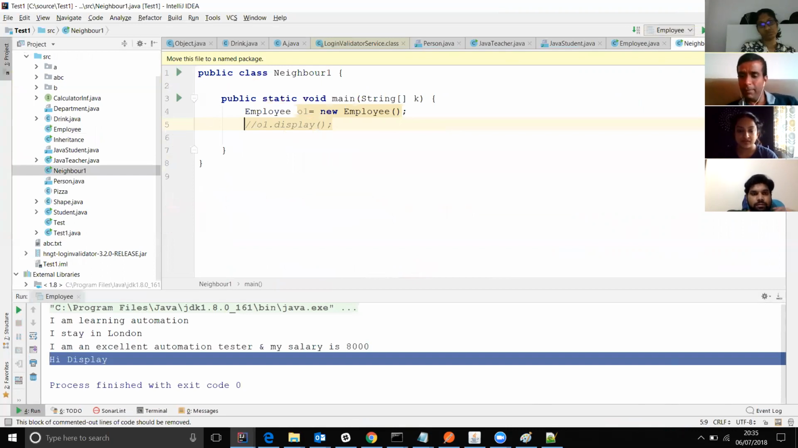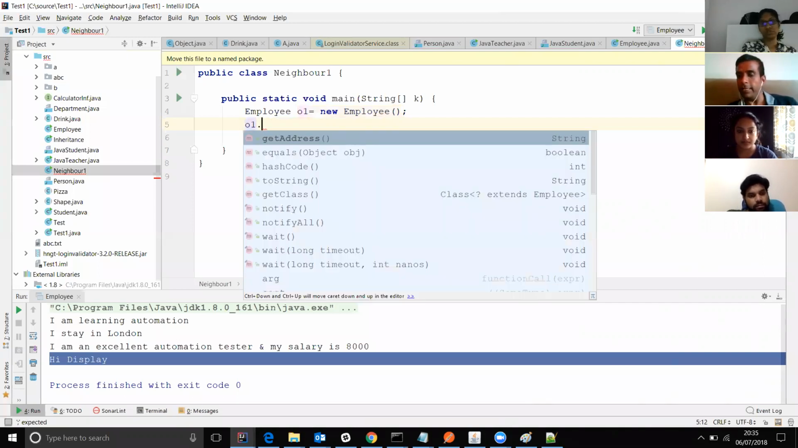How do you access any method? If you want to access some methods of the employee class, you have to create an object of that class. So I have created an object. Now I'm trying to access methods of this object. So I'll say O1 dot. What do you see? Which method? Get address. Do you see get salary? Do you see display? You don't see.